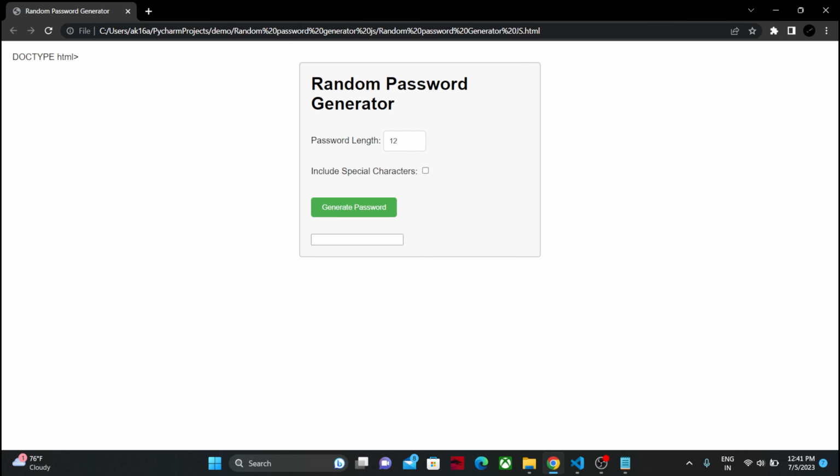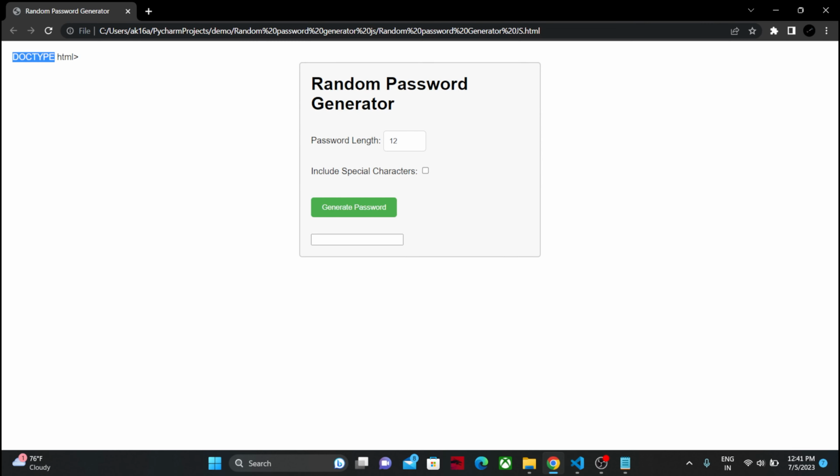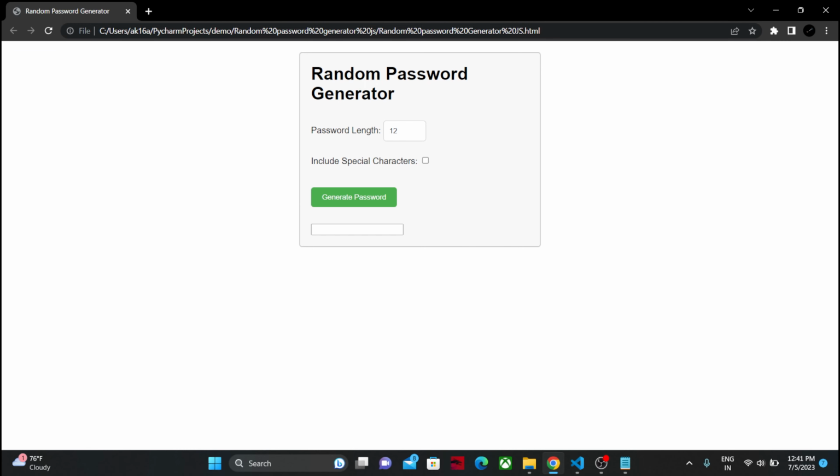Next, let's run this code and check it works. As you can see, our random password generator using JavaScript is successfully working.